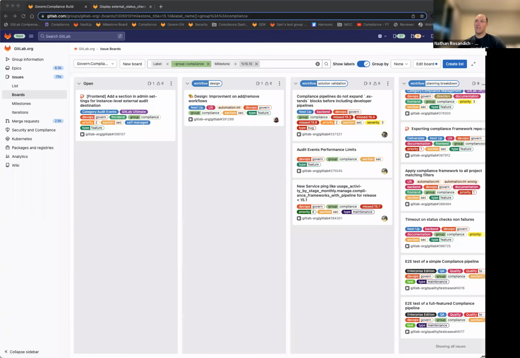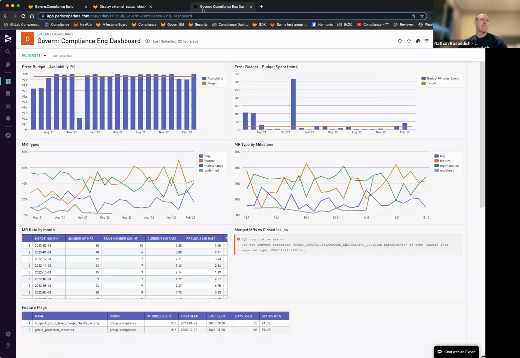All right, and then next, so that's the milestone board. Next step is, because it's the first weekly of the milestone, we have the engineering board. So this is the new board that I created. So we'll just talk through this quickly and make sure that there's nothing to discuss.